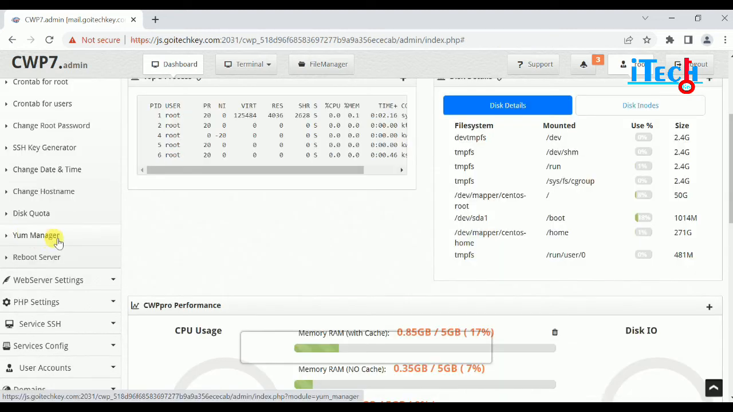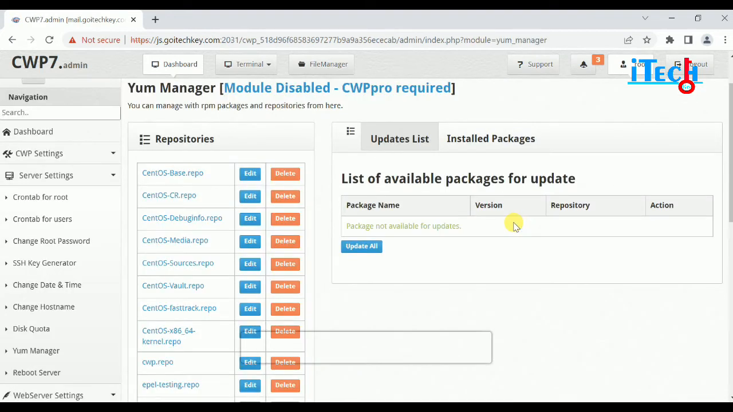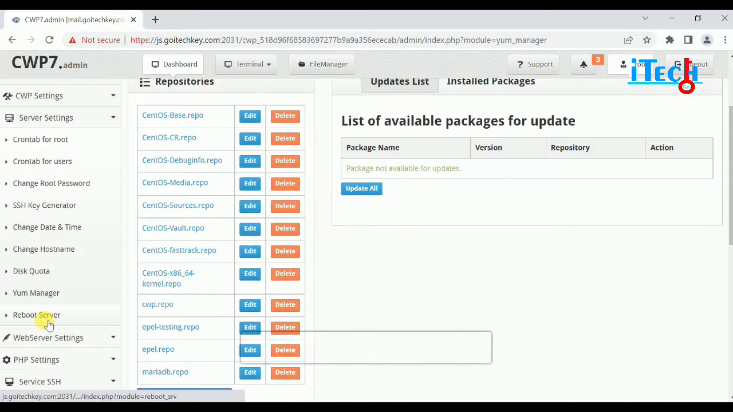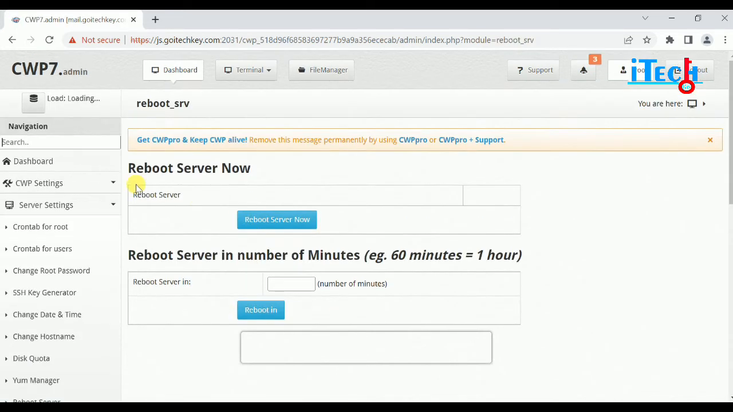Next, yum manager. Click on yum manager. There, friends, we can update the server if a patch comes in your CWP panel server, so there it will show. You can click on update all. If you want to install any package, so you can enter the name of package and you can install. Next is reboot server. Click on reboot server. If you want to reboot server now, so click on reboot server now.